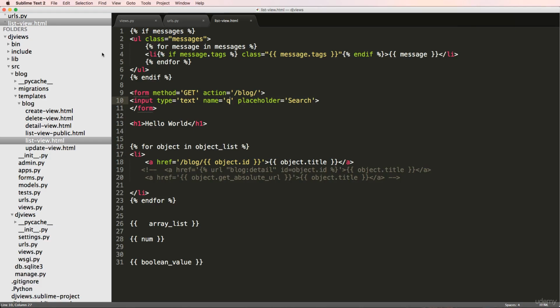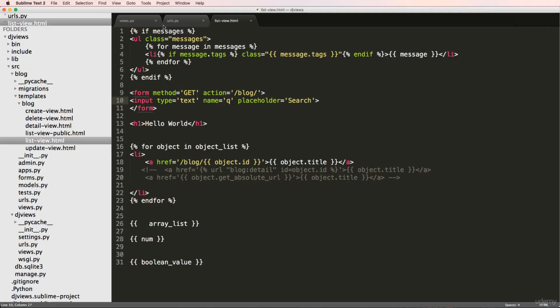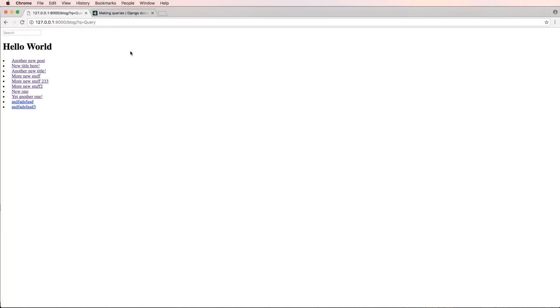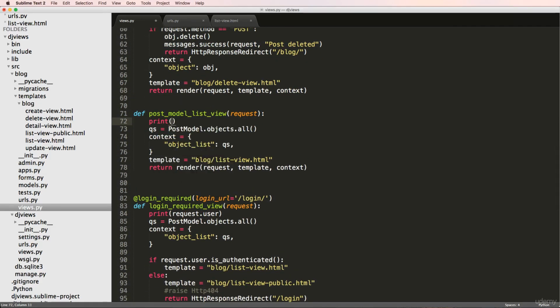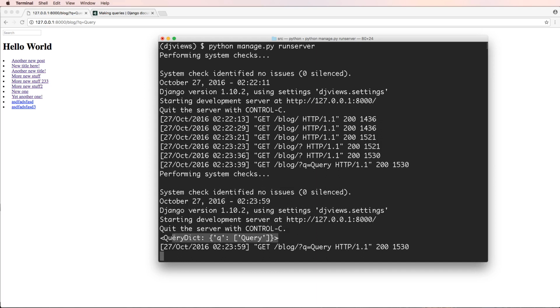I now see that there's this query up here. So that query is called a GET request. So every time you go to a URL, that is called a GET request. And what that query is, or what's in here, is a GET parameter. So going into the list view, I can actually print out request.GET. I save that, refresh in here, and I see in my terminal, I've got my query dictionary, or the GET parameters that are coming through.